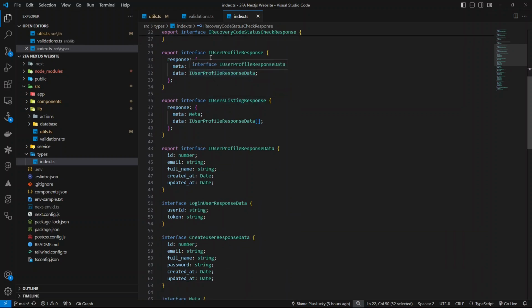And then we have the high user profile response. So the high user profile response on the other end returns something similar like this. What it does return is the high user profile response data, which contains email and the full name, as well as the timestamp.